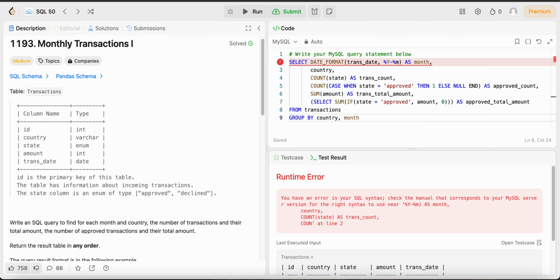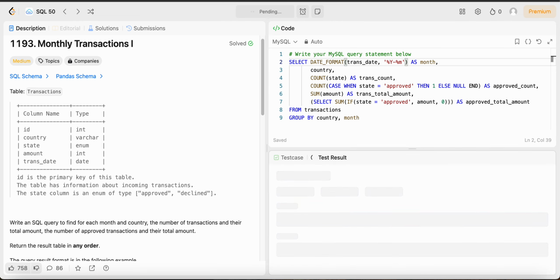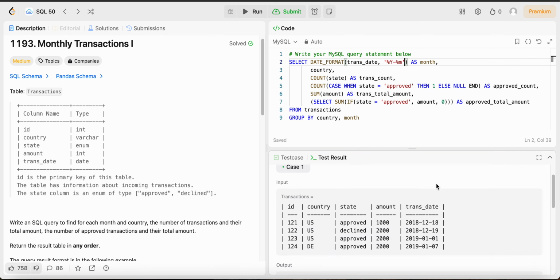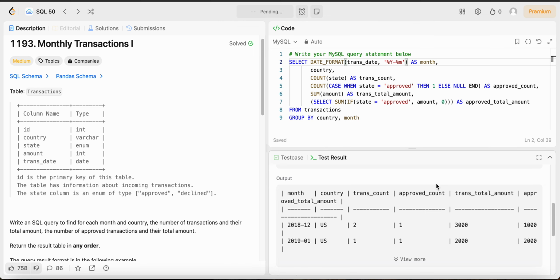Runtime error. Where did I go wrong? Let's see. You have an error in your SQL syntax. Check the manual for the right syntax to use. Oh, yeah. Okay, so I had to use quotes. I think now it will be fine. Let's try running it. Okay, accepted. Nice, great. I'll submit it to see whether it covers all the test cases or not.